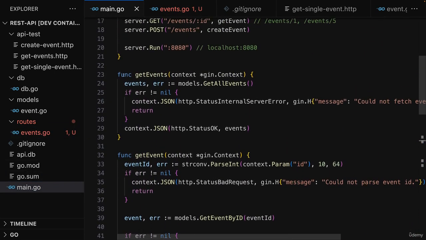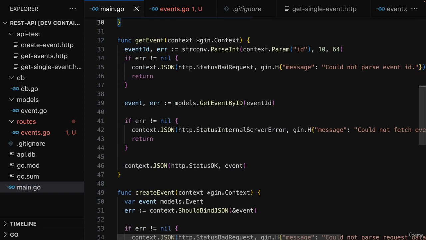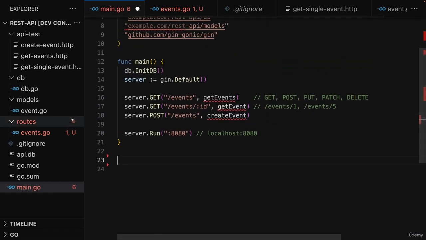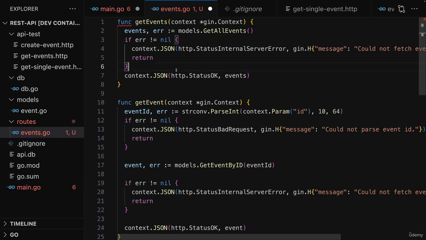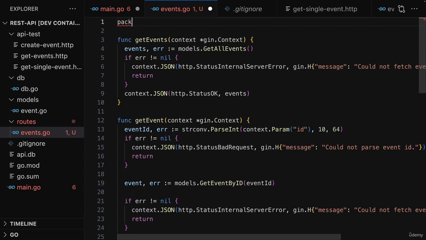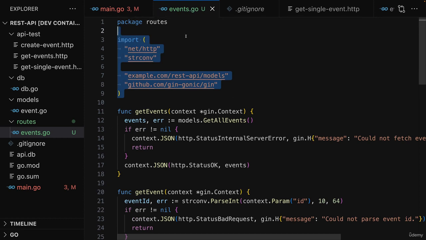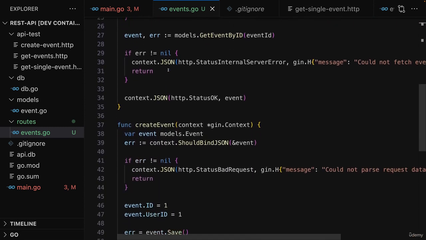So all these request handler functions here in the main Go file, get events, get event, and create event, should be cut from this file and should be inserted into this events.go file in the routes folder. And of course, now we also have to add this file to a package, and here it's the routes package. You also must make sure that all these imports are added, which should happen automatically in VS Code if you have the Go extension installed once you save this file. So these are my event-related request handlers.